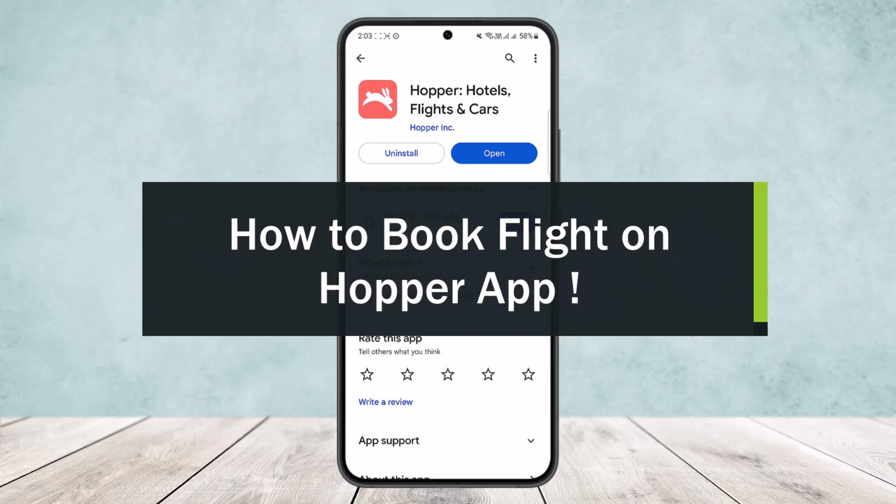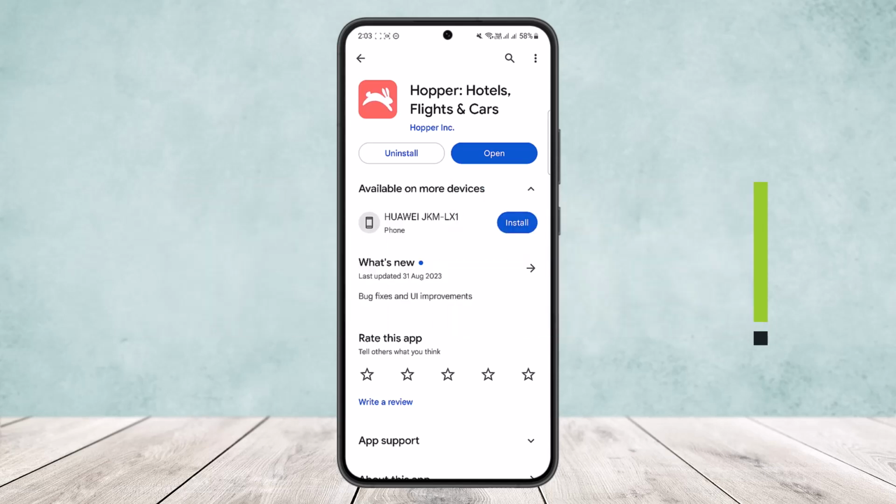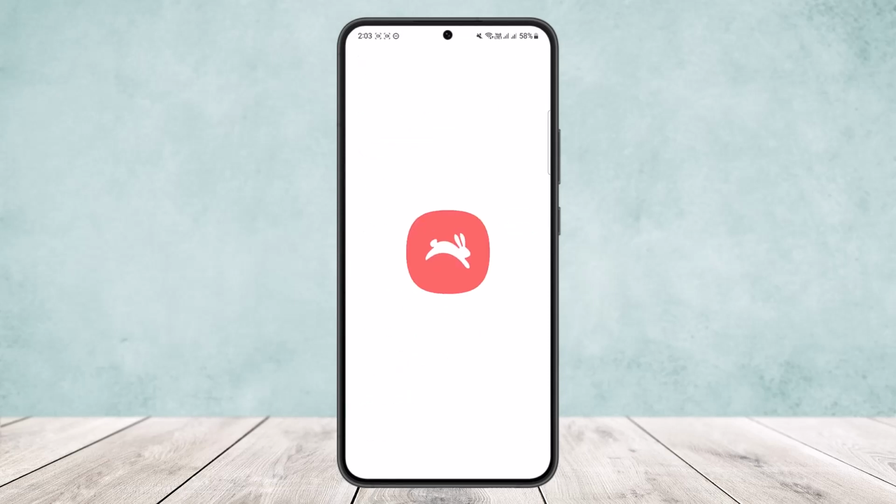Today I'll guide you on how you can book flight on Hopper application. Now the process is quite simple and easy. What you want to do is open up your Hopper application and make sure you are signed in or logged into your account as well.